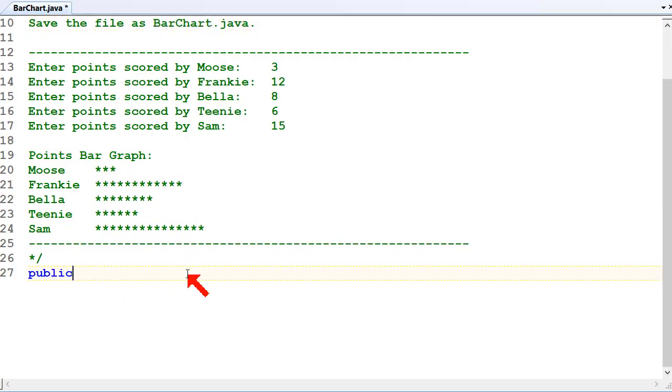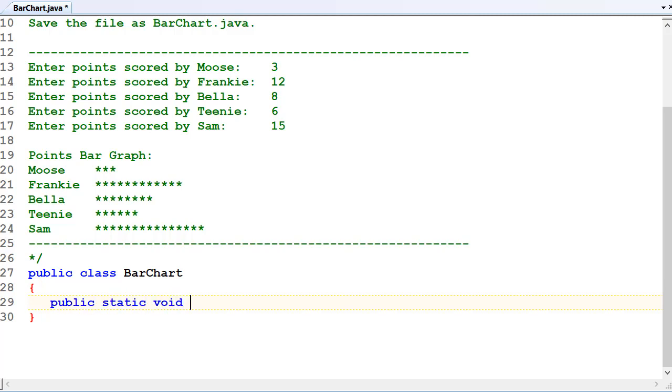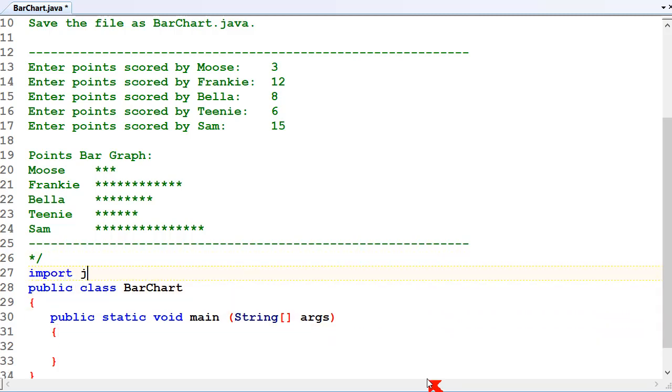So public class BarChart, public static void main, String square brackets. Oh, I mucked that up. String square brackets args. Okay, so we're going to prompt the user for input. Let's just use the Scanner class. We use good old Scanner. Import java.util.Scanner.